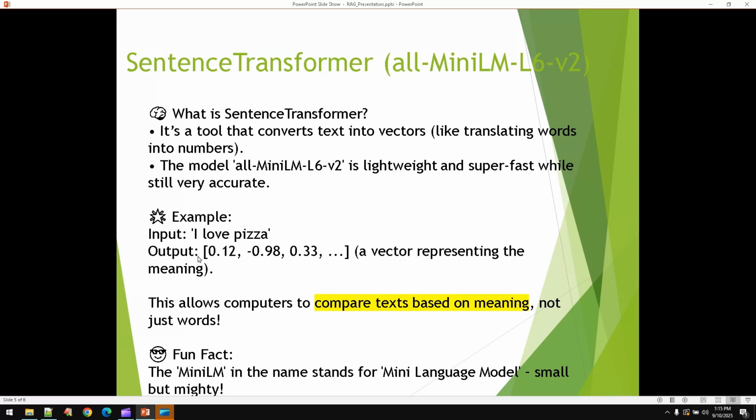If you see the example, let's say I love pizza, it will convert that into different tokens, and behind the scenes it will create a numeric representation. For example, this has 0.12, love is this number, pizza is this number. That's how it is going to do the representation in the form of a vector. So the summary of this whole slide is this allows computers to compare the text based on the meaning, not the words. That's the important part here.